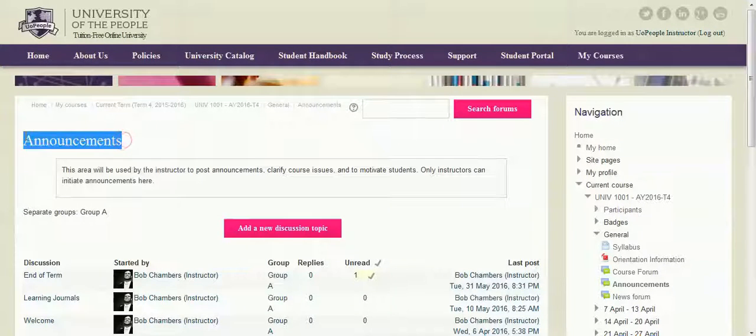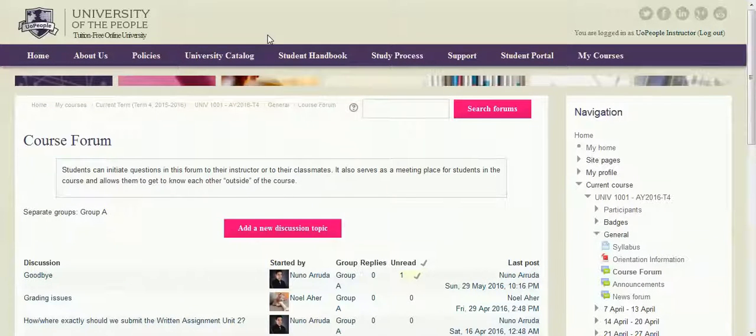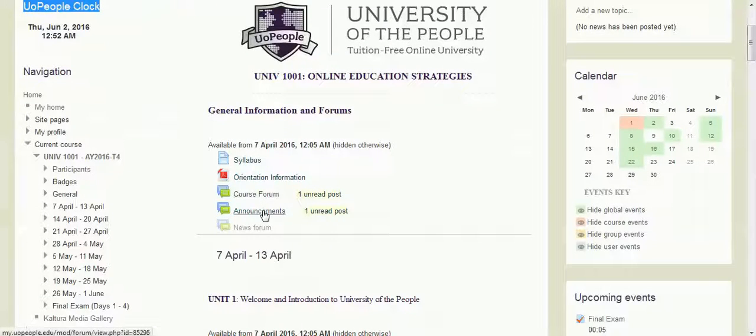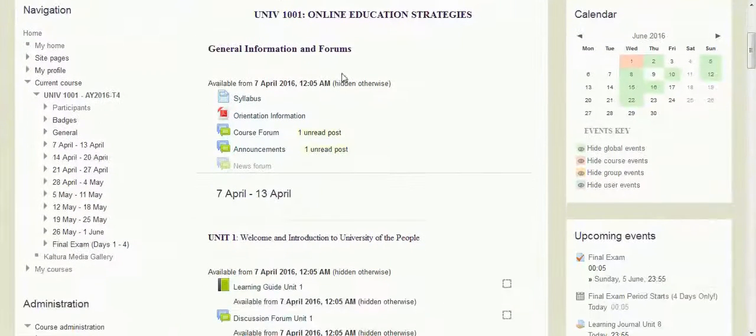And I would recommend the announcements forum be used at least once a week. Your participation in announcements and course forum shows your presence in the course. So I do find these two areas important. And that does pretty much wrap up Unit 0. Other courses will have other things.